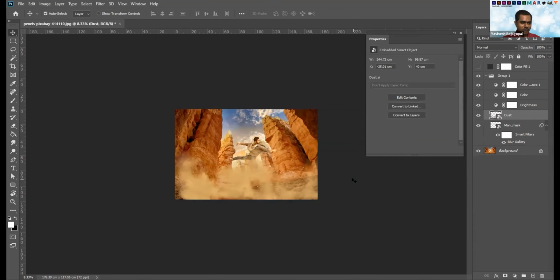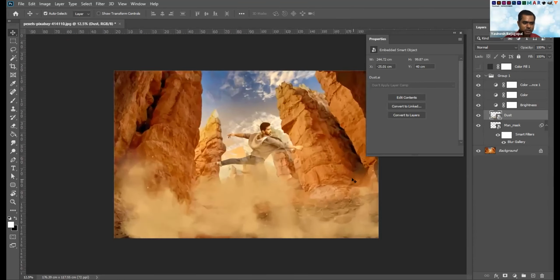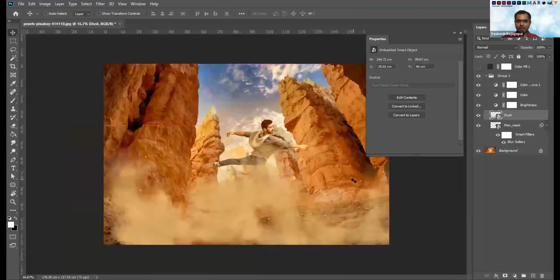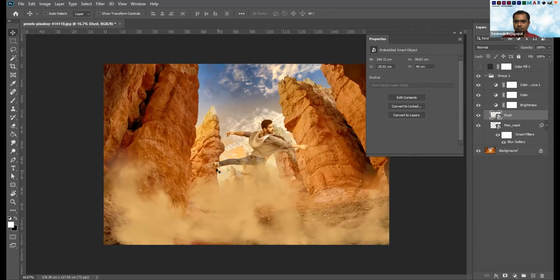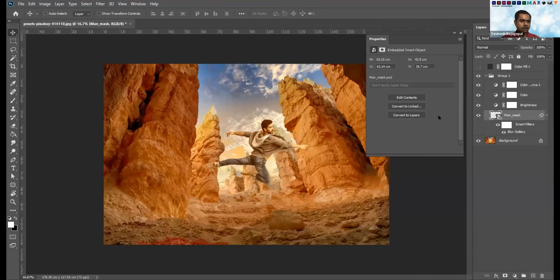If your computer is a bit slow, what you can do is open the image, because the image is quite heavy actually. When you place embedded or place linked, as I told you, it will maintain the quality. When it is maintaining the quality, it makes your computer very slow. So what you do is just open it. When you open, make sure you choose the size slightly bigger.